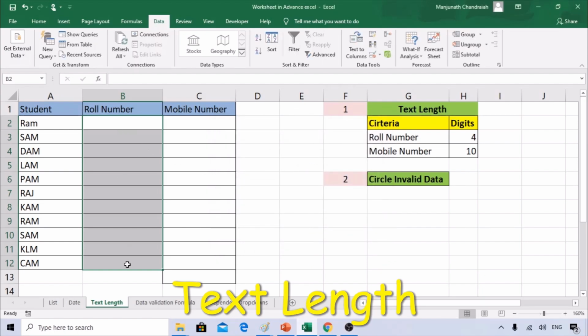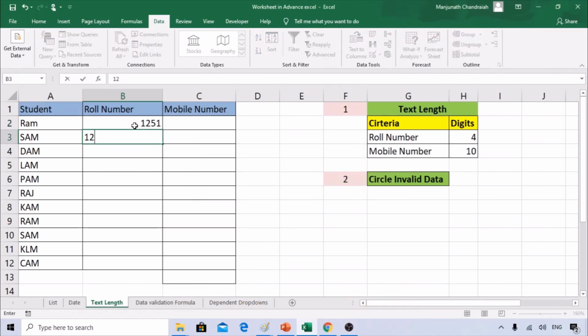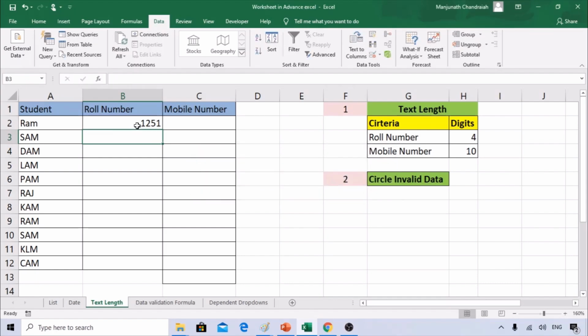I have already set this range. Now if somebody goes and updates, it will take. If anybody updates less than that, it will throw an error. Or if you update more than 4 digits, it will throw an error. So they'll correct the mistake while updating.